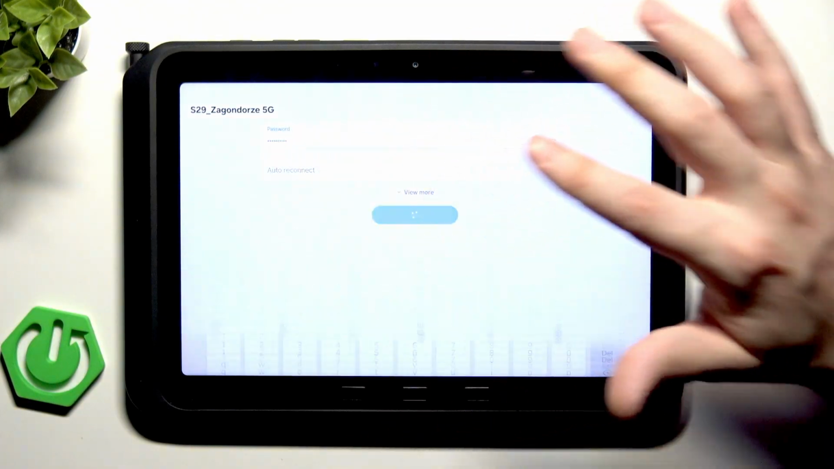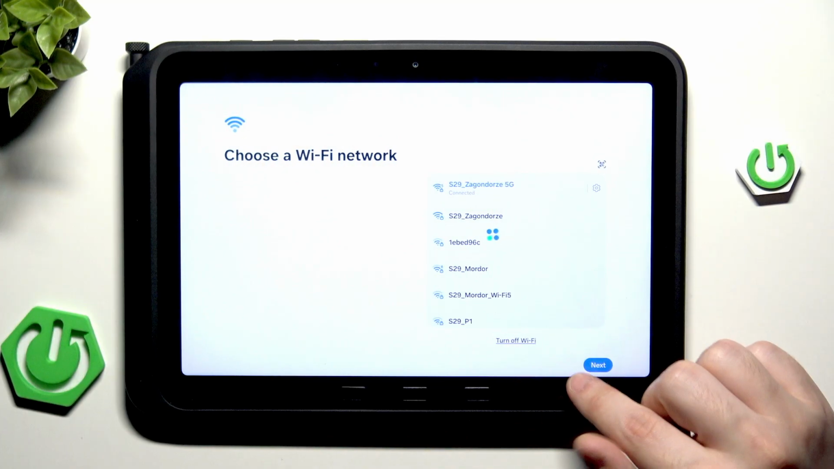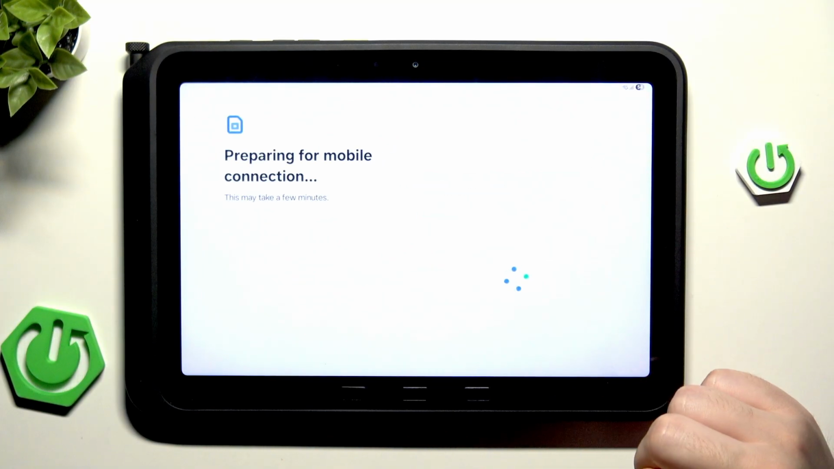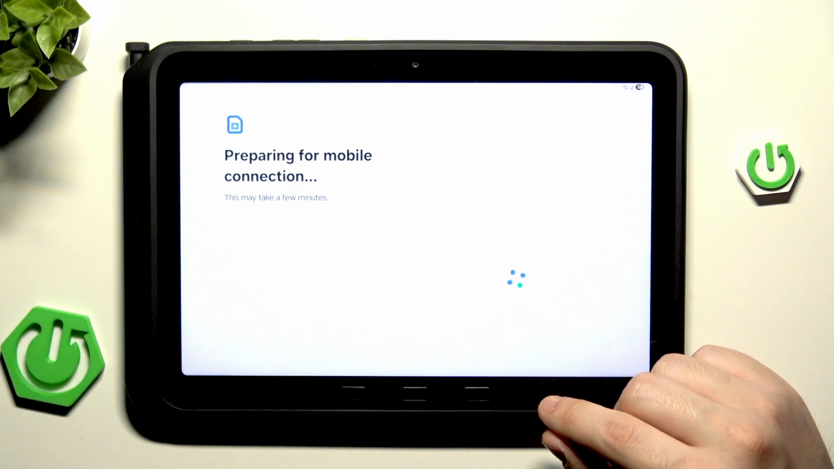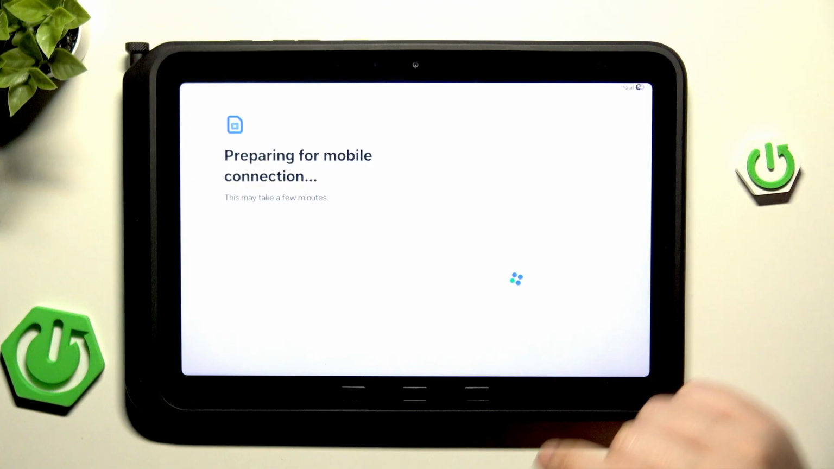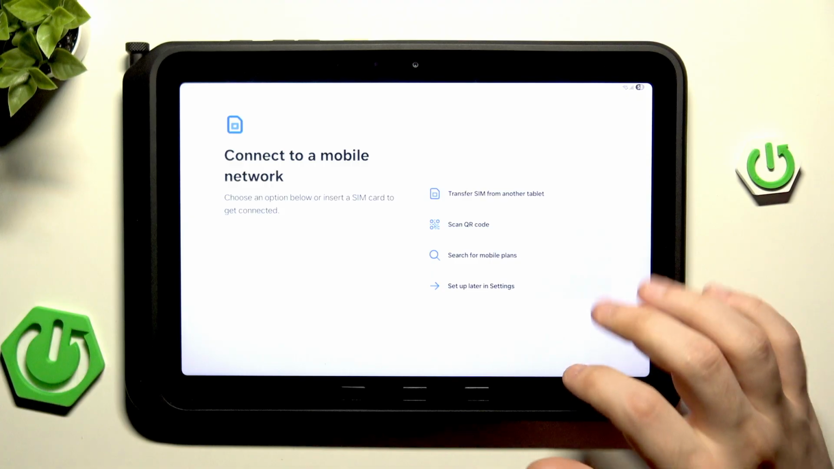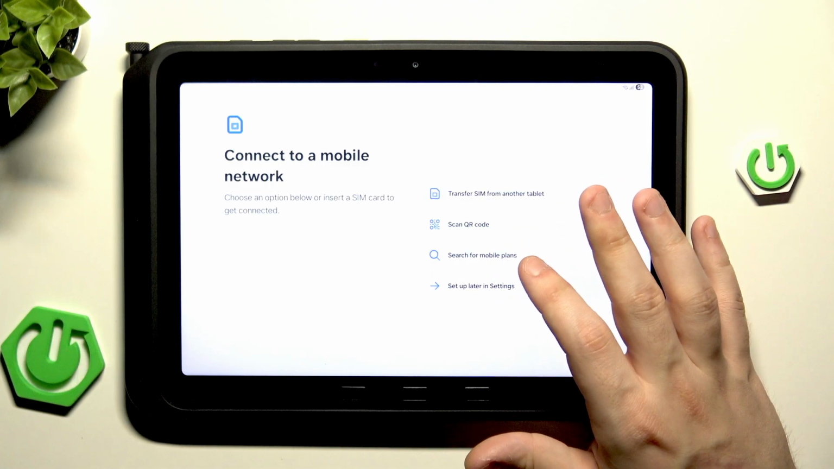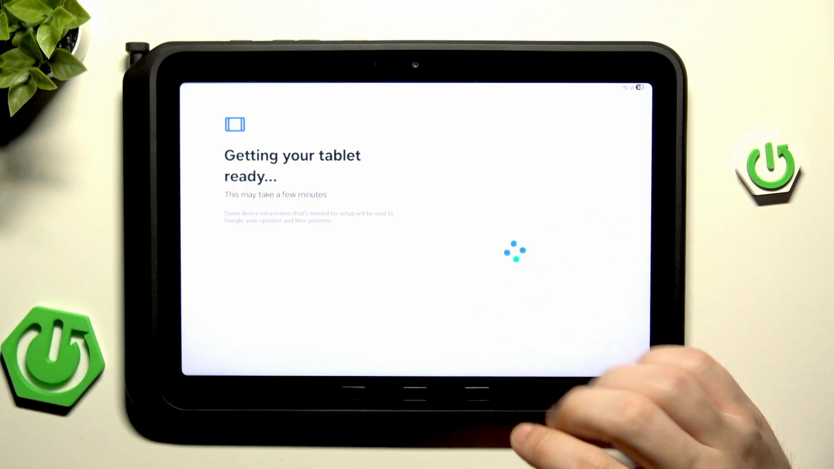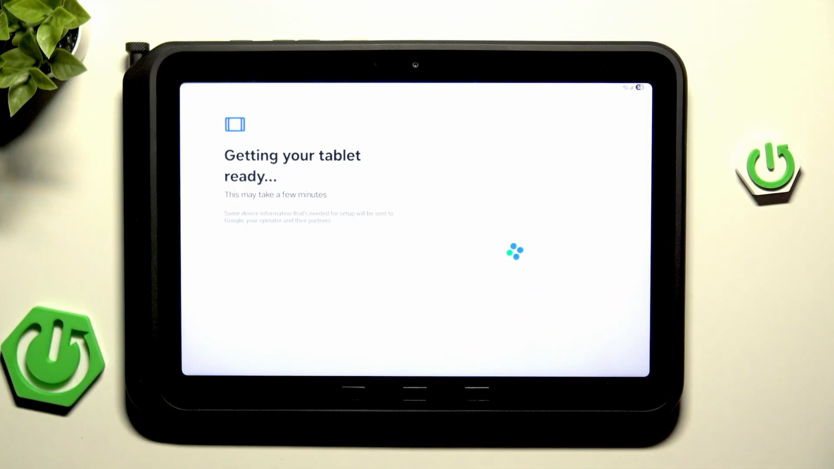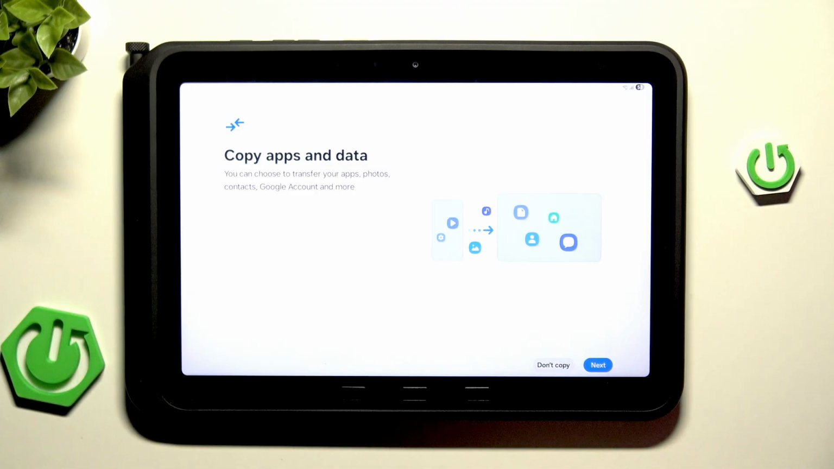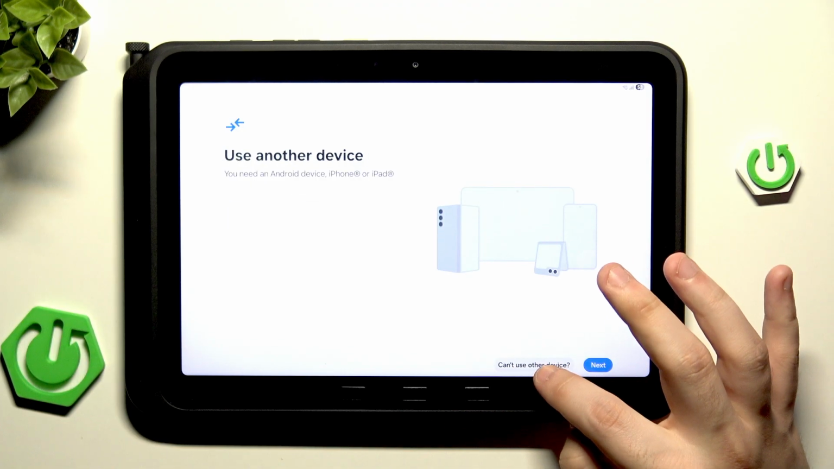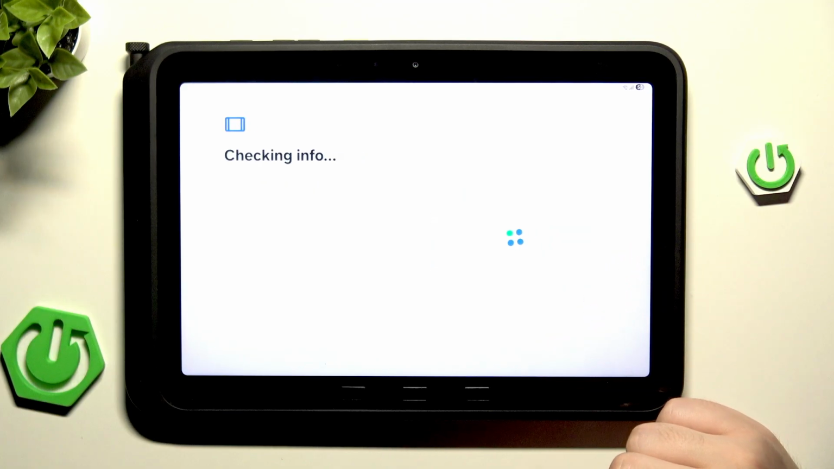So type your password and click on connect, then click on next. We need to wait a little. Okay, in my case I'll connect later to the mobile network. Okay, again the tab ready, we need to wait. Okay, copy apps and data, we need to click on next, and now we need to select that we cannot use other device.